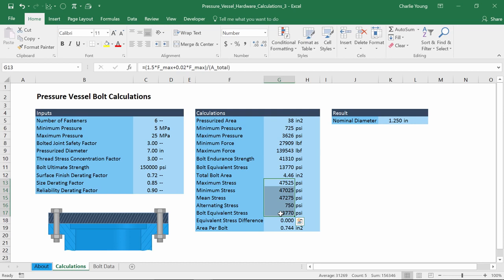Then we created an equation to compare the bolt equivalent stress that we calculated from our guessed area to the bolt equivalent stress that we calculated as a function of the endurance strength divided by the safety factor. Then we used goal seek to get that difference between these two cells down to 0, and we calculated that difference in this cell. And what goal seek did is it automatically iterated through different values of the bolt area until this difference was driven to 0. Then finally, we calculated an area per bolt.